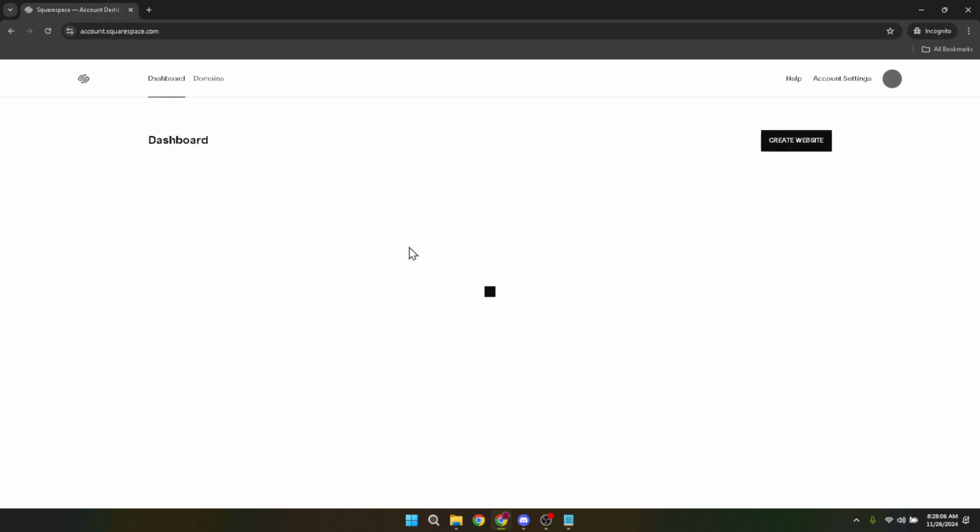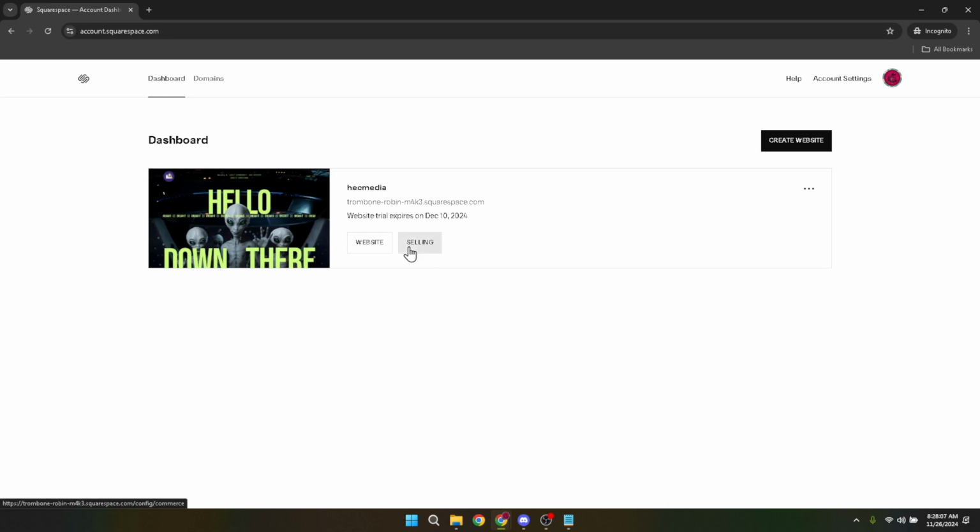Once logged in, you'll be directed to your Squarespace dashboard. Here you'll find all the websites you manage. Click on the specific website for which you want to find the Squarespace version. This selection will take you deeper into the settings and configurations of your chosen site.